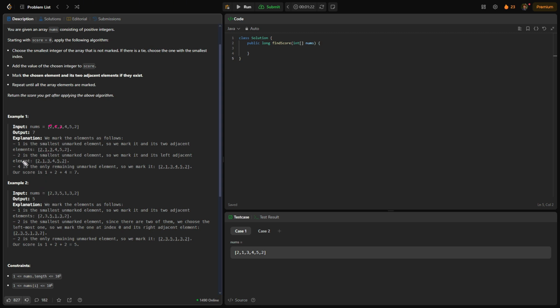The next we look at is 2, because 2 is the next smallest element that is not marked. And we're going to mark 2 and its two adjacent elements. 2 does not have an element to the right, so we'll only mark the element to the left. And then 4 is the only remaining element, so we can mark 4. The 3 elements that we chose individually were 1, 4, and 2. 1 plus 4 plus 2 is 7. 7 is our score.